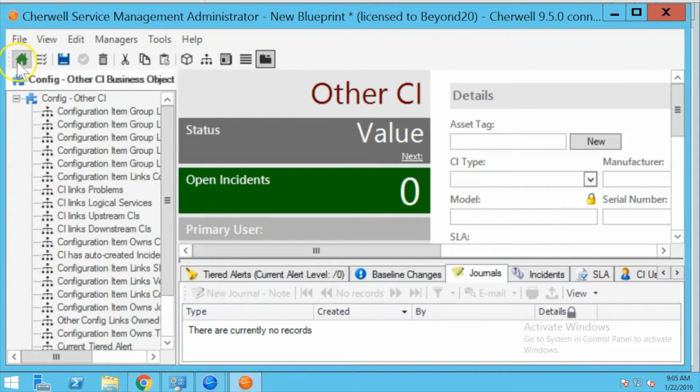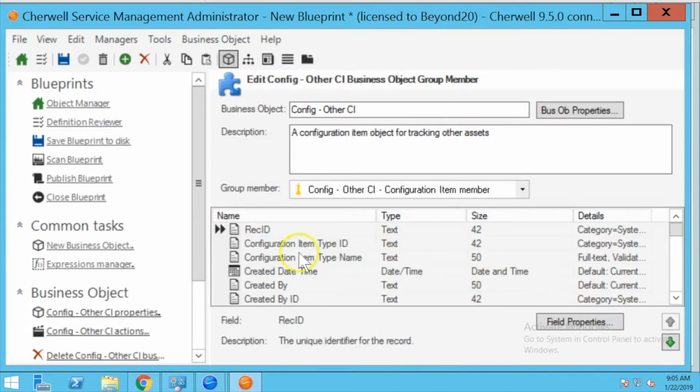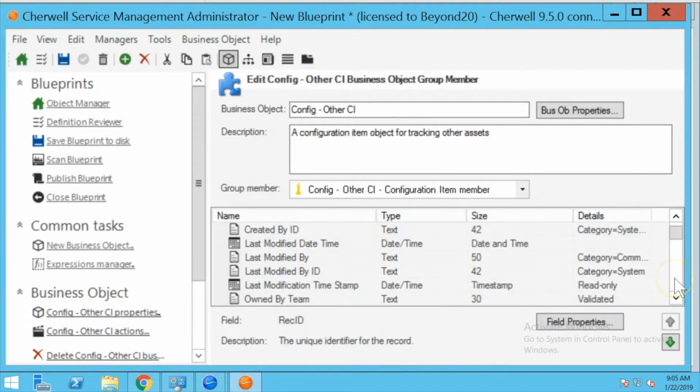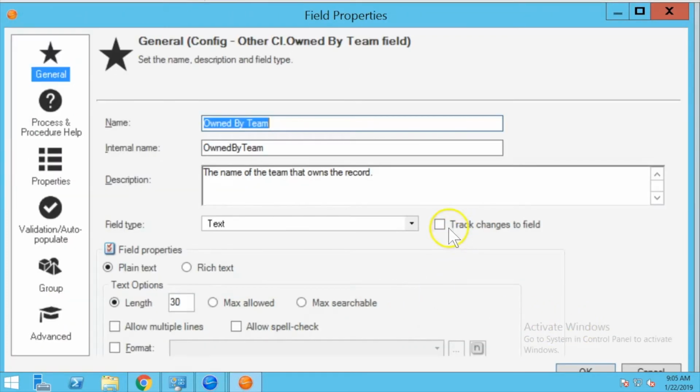So if you want to track changes on a field, you have a couple of different ways to go about that. If we go into Edit Business Object and take a look at some fields here, if we just look at Owned by Team, you could just individually on a field, if you only wanted to track a few fields, maybe when status changes, if owned by changes, you can come in and on each field itself you can choose to track changes to that field.